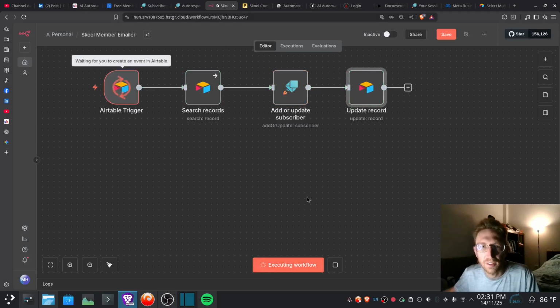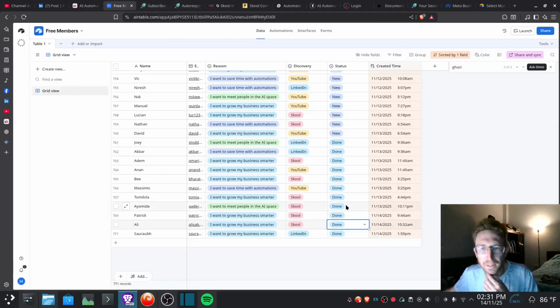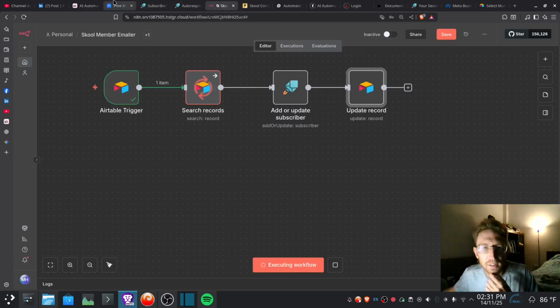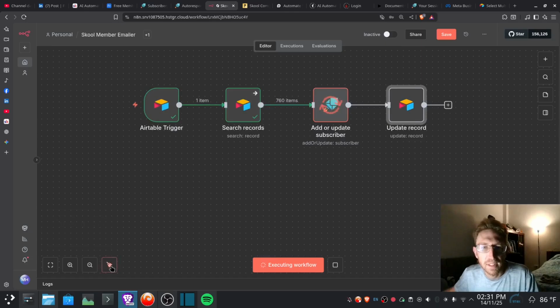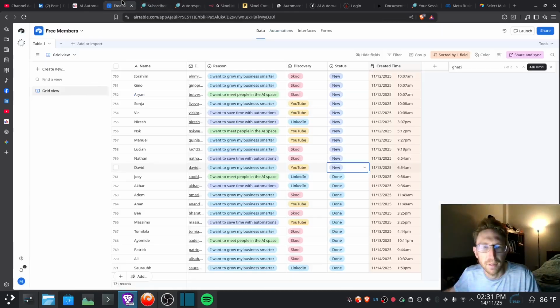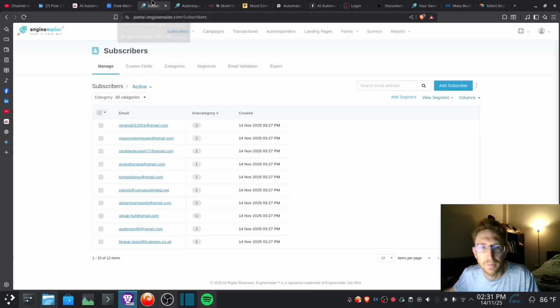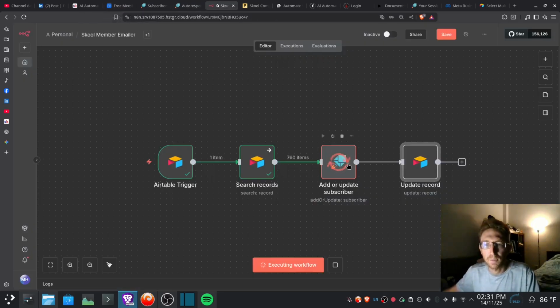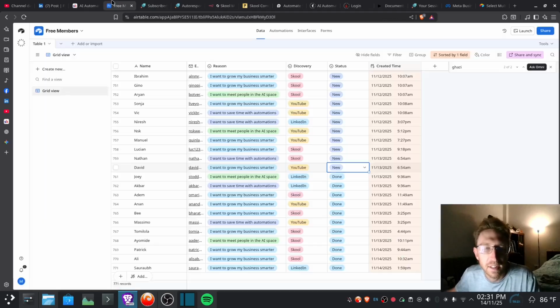So I'm just going to execute this workflow, and then we can come over to Airtable. We could actually just watch these update in real time. It might take a little while to go through all of these, but once this is running properly, it's just going to automate everything for me. So it's adding all of them into Engine Mailer over here. There we go. We've got 49 items so far. It's just going to add everyone in and then update everything in Airtable. Hopefully it doesn't take too long.